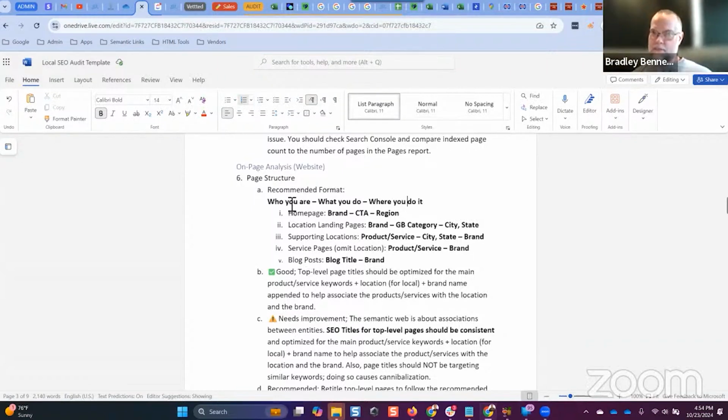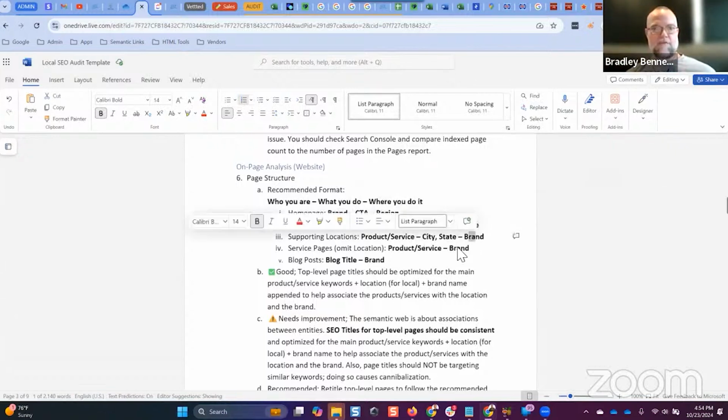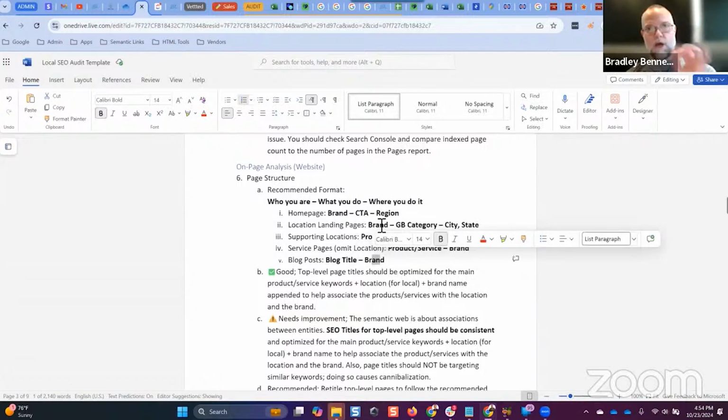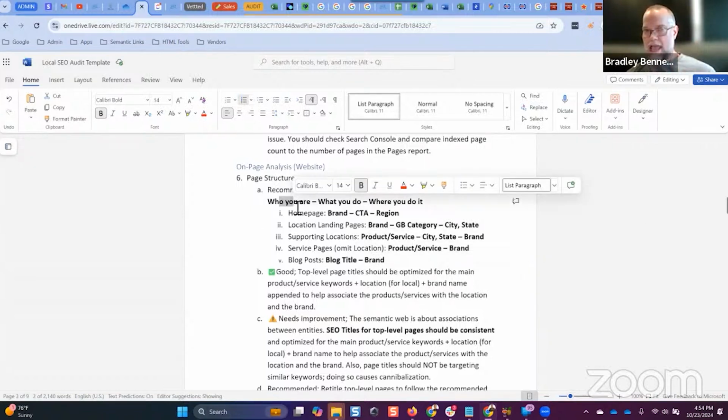And if the semantic web is about how entities associate to each other, then we want to try to force Google to recognize the associations in which we want them to recognize, which is the brand. Notice something, guys, the brand entity is always referenced in every single page title type. Why? Because we always want Google to make the associations between the brand, the who we are, and what they do and or where they do it.